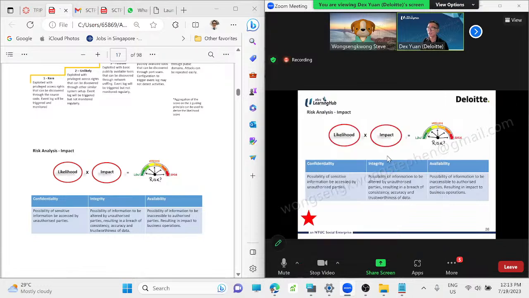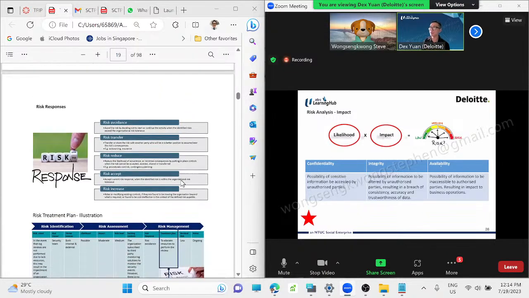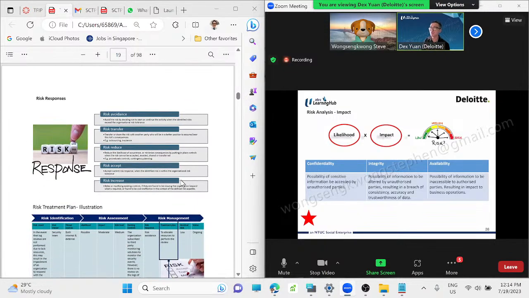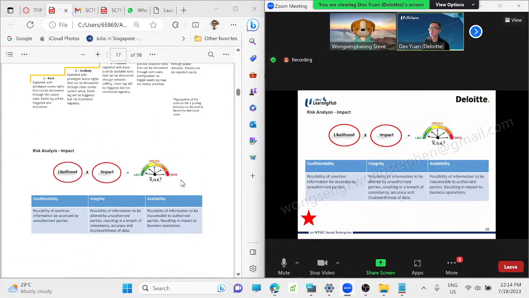So we use CIA. Now CIA is also one of the fundamental information security principles. In other modules later on, maybe your CISA or other modules, you will likely see that they also mention CIA as a fundamental concept in information security. So we use CIA to help us determine the impact. For each of these, you can give a score of 1 to 5 or 1 to 10. Then you take the average of these scores, and it determines the impact.